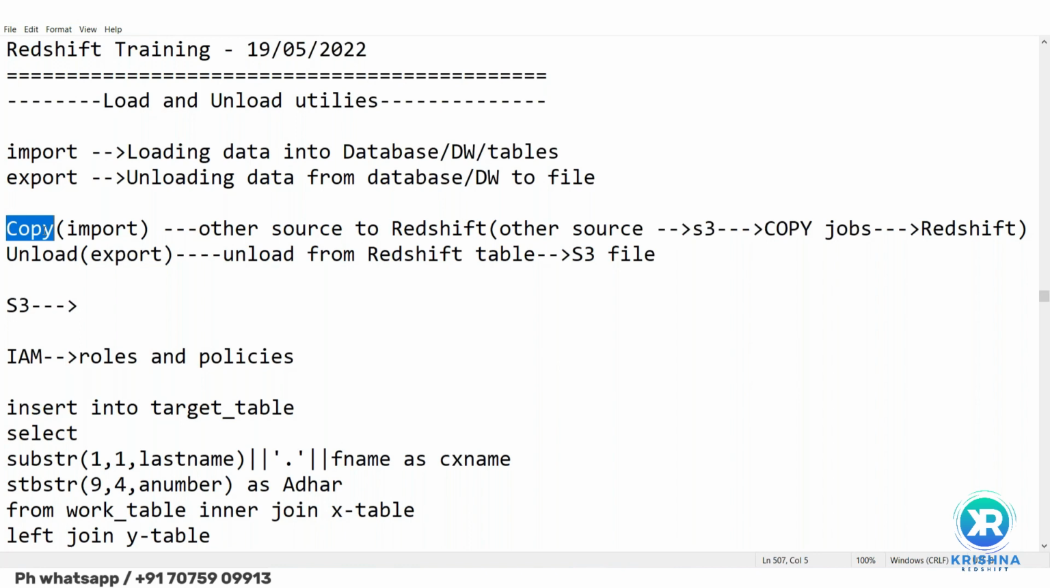That's why you will see the copy script will always have one S3 file as a source. Copy table name from S3 path. I'll show you the copy script command again: copy table name from S3, and you give the IAM role. So always your source for copy is S3.